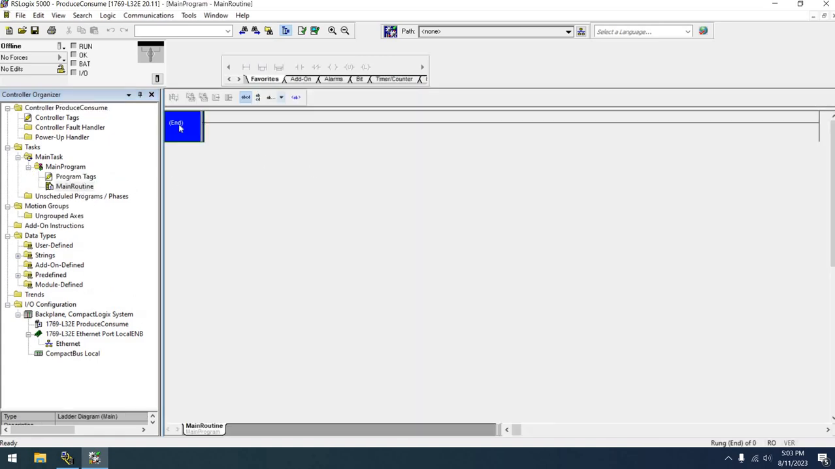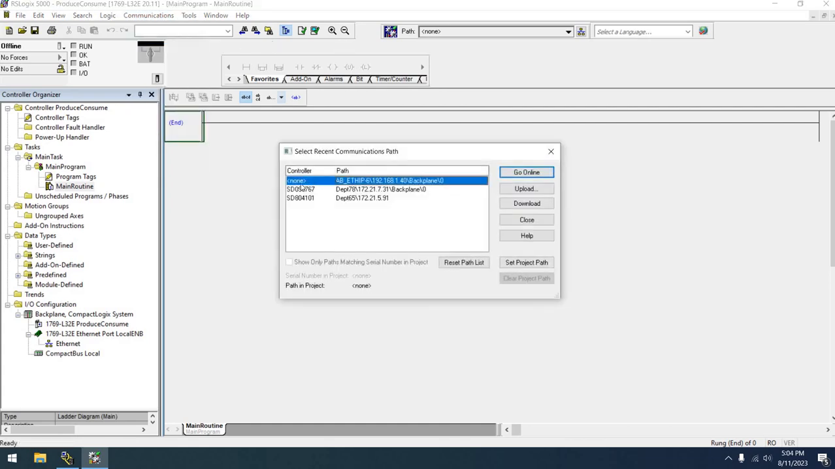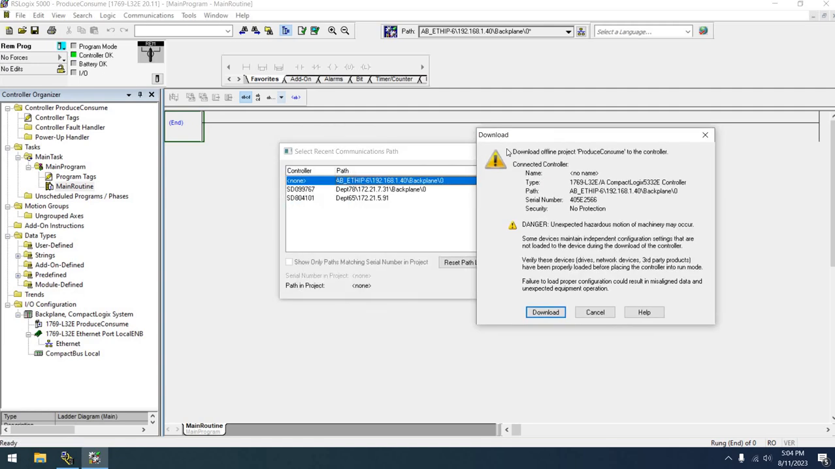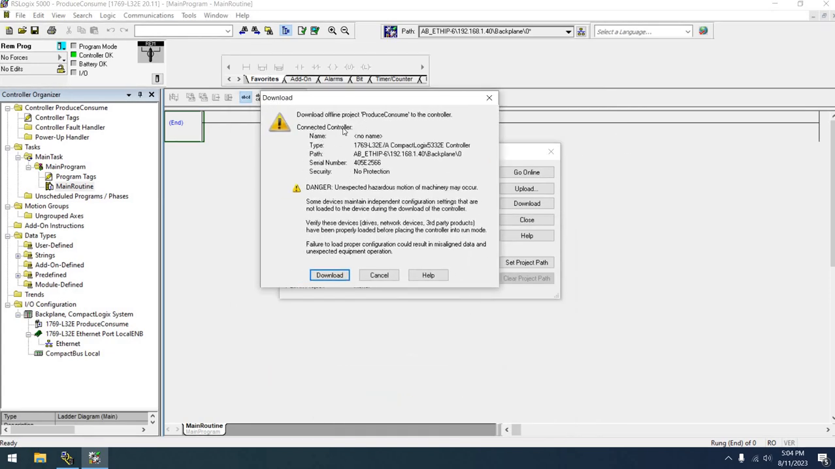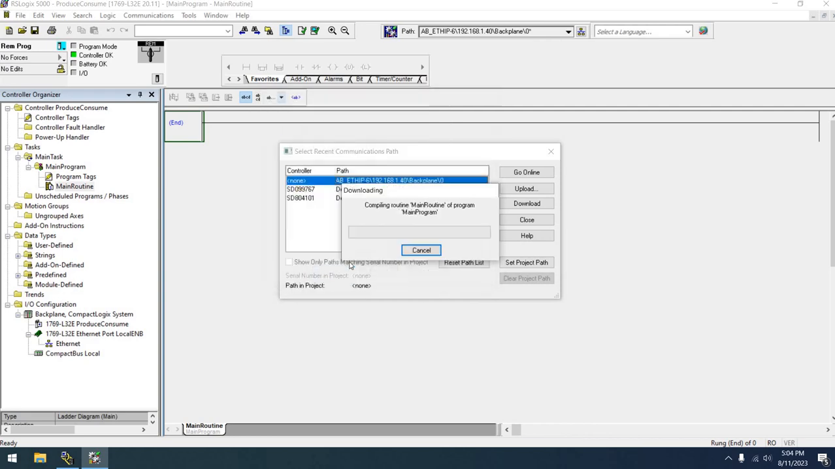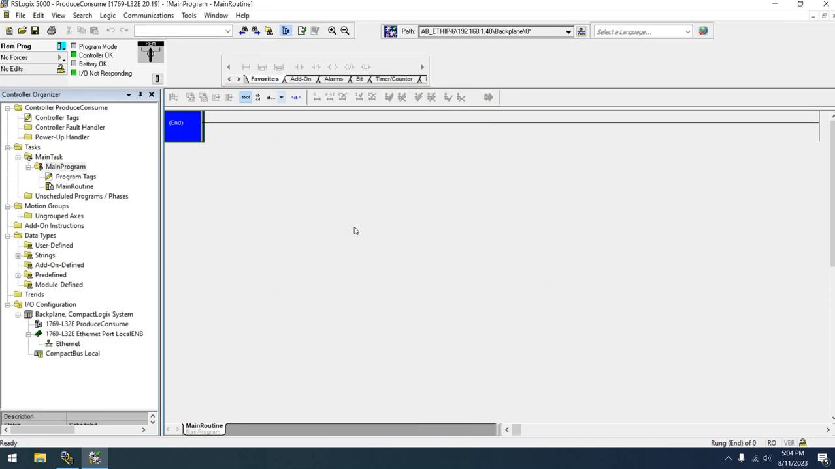All right. Let's just get it in there. So we have no path. So we'll select recent. You can see some of my other stuff. Let's just download this in there. So there's some other machines from where I work and departments and whatnot. But anyway, connected controller has no name. It's a 32E/A, and there's my serial number. Download.